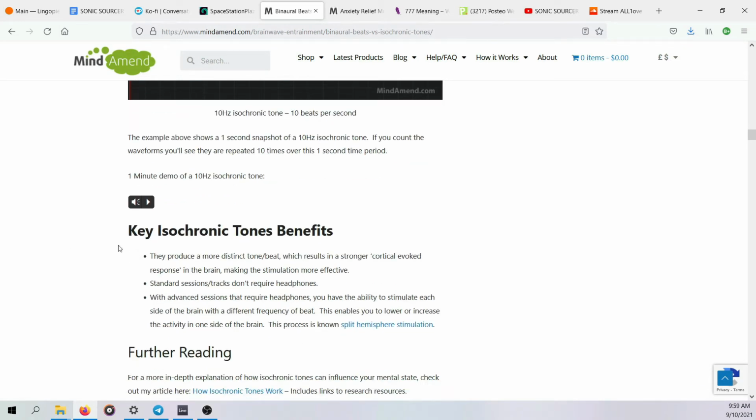So here they're talking about the benefits of isochronic tones. They produce a more distinct tone or beat, which results in a stronger cortical evoked response in the brain, making the stimulation more effective. So that is the claim here. I leave that up to you to find that out for yourselves.